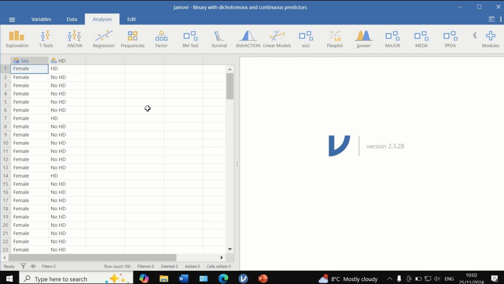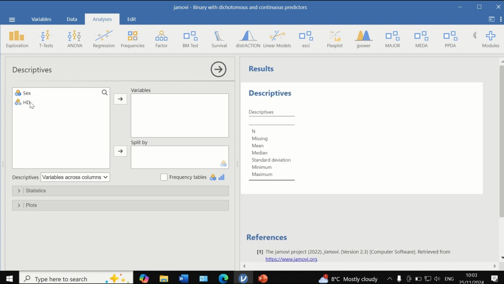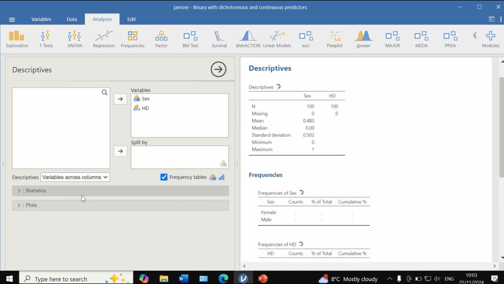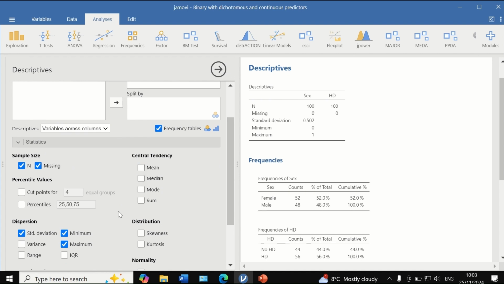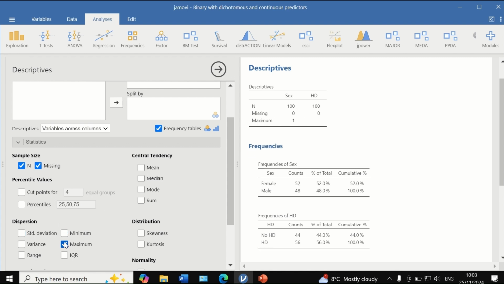Before we perform the test, let's look at some descriptive statistics by clicking on exploration, selecting descriptive, and then dragging the sex and the heart diseases into the box of variables. Then tick the frequency table here, and from statistics we'll remove the median and the mean, as both variables are categorical, i.e. binary, with two levels in it. We don't need the standard deviation, or the minimum and maximum.